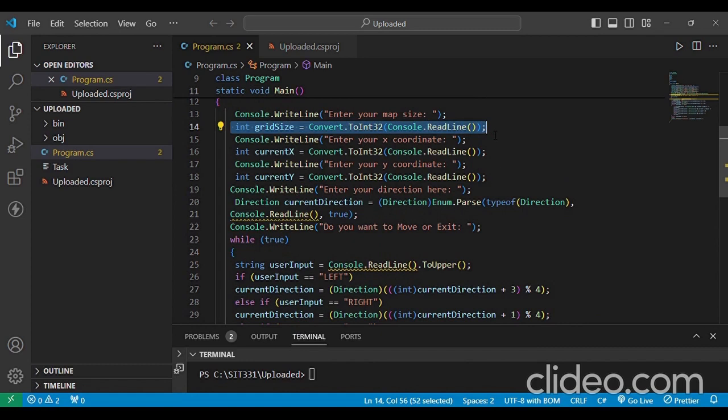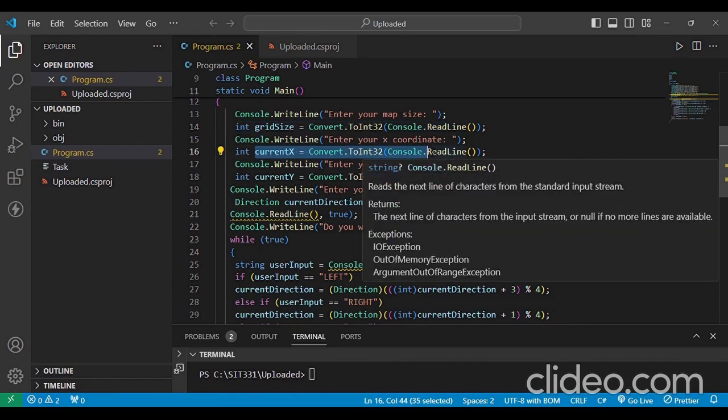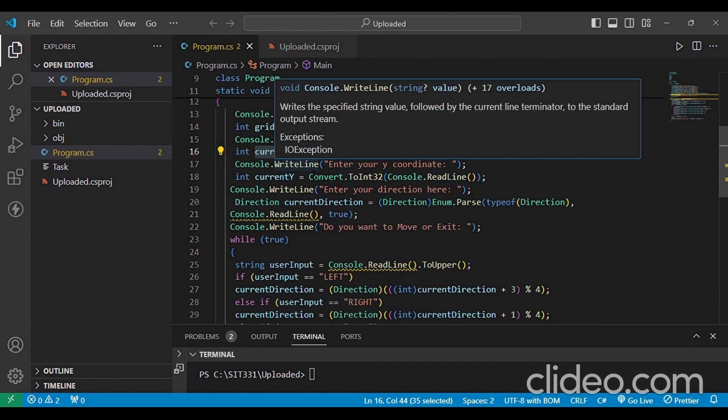The next line prompts the user to enter their x coordinate, and this line reads the user's input for the x coordinate from the console and converts it to an integer. It assigns the result to the variable current x. And this line prompts the user to enter their y coordinate. This line reads the user's input for the y coordinate from the console and converts it to an integer. It assigns the result to the variable current y.